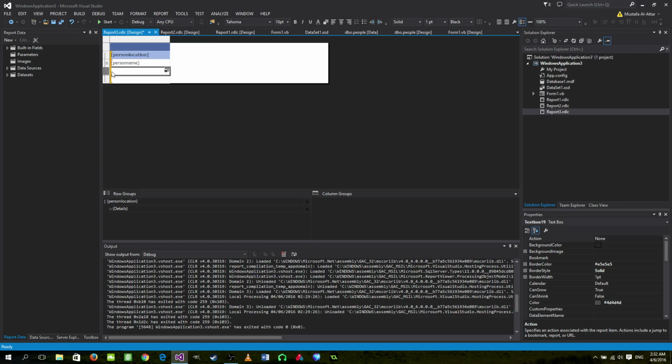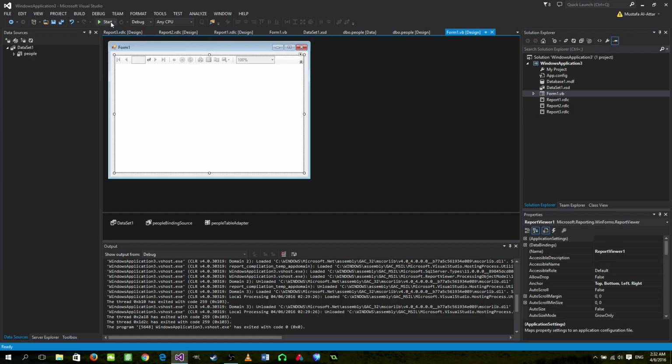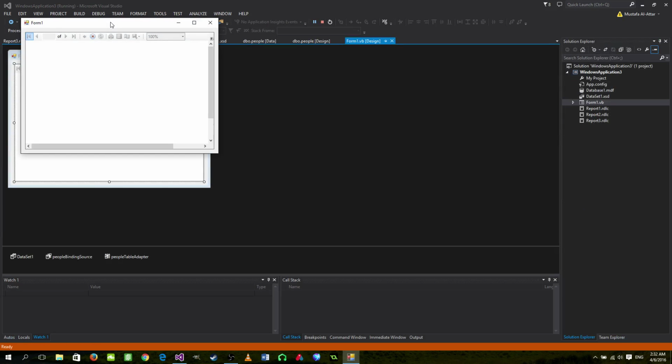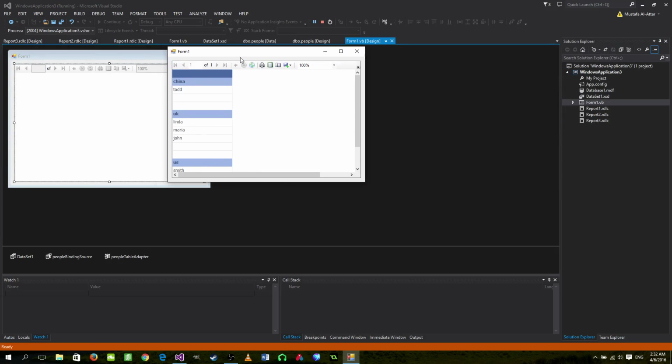And these ones display the details of the group itself. So in the group I'm displaying the location, and after displaying all the rows I will leave two empty cells. I hope that makes sense. It's not that easy to explain. It just takes practice to understand how it works. But anyway, if you look here, you can see China, Todd, and two empty cells, and so on.